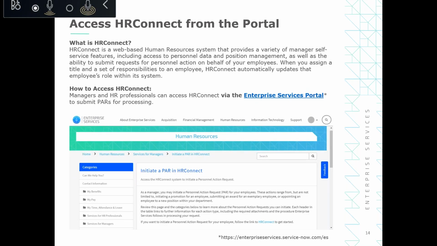Okay. HRConnect is a web-based human resources system. You've heard us talk about it. It provides a variety of manager self-service features, including access to personnel data and position management, as well as the ability to submit PARs on behalf of your employees. Managers and HR professionals can access HRConnect from the portal to submit PARs for processing.